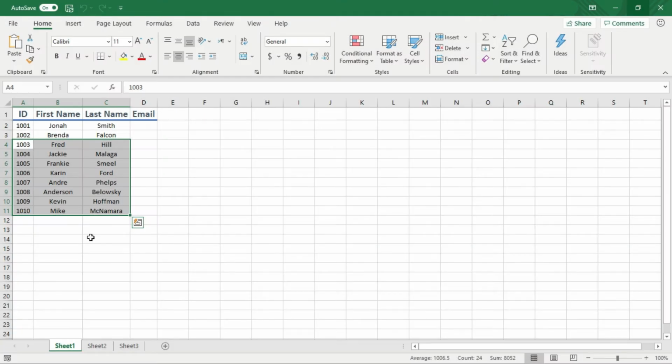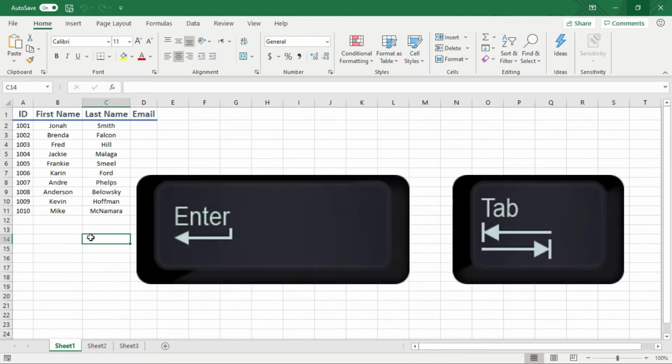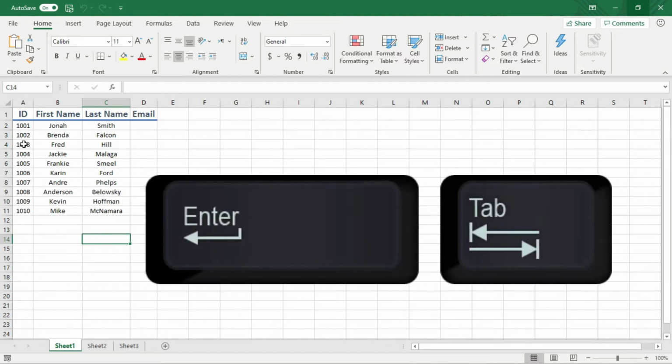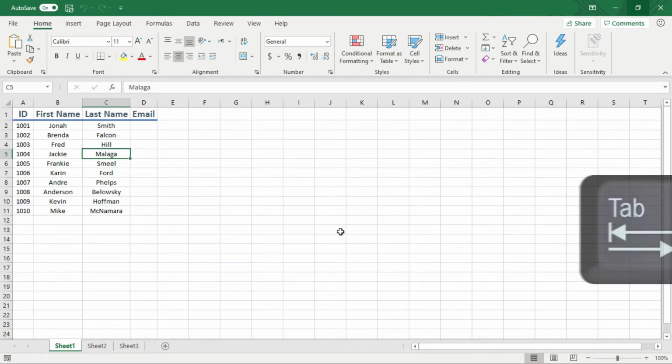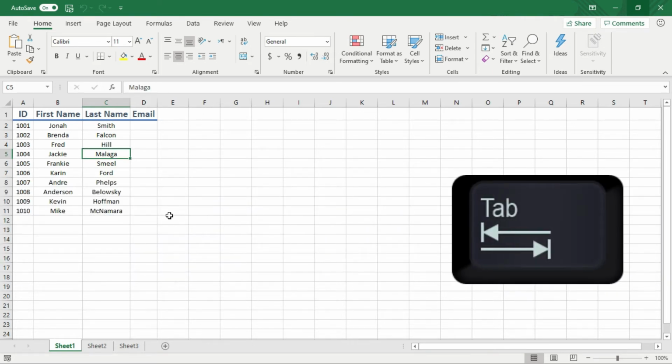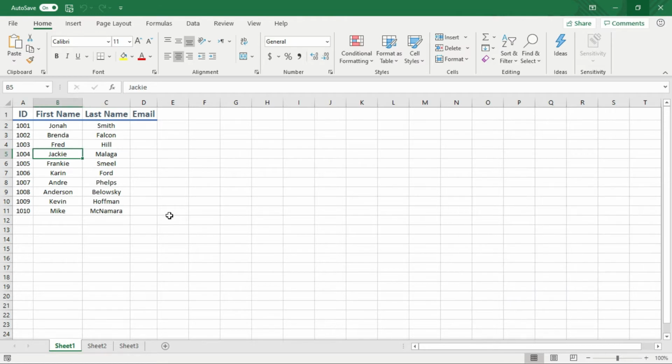Similar to the arrows, you can use the Enter and Tab keys on your keyboard. If you press the Enter key, it will take you one cell down. And if you press the Tab key, it will take you one cell to the right, like this. Enter, Enter, Enter, and Tab, Tab, Tab.